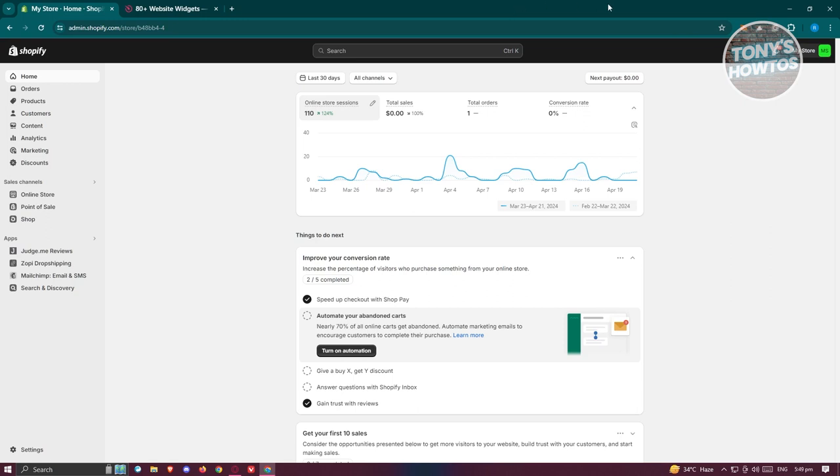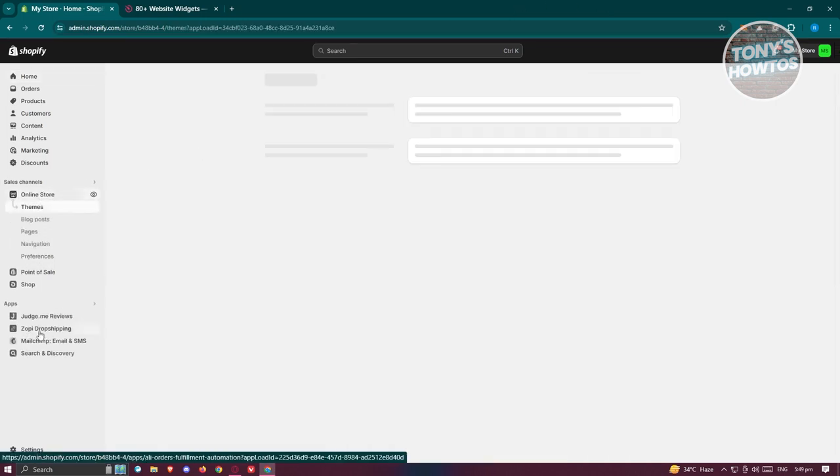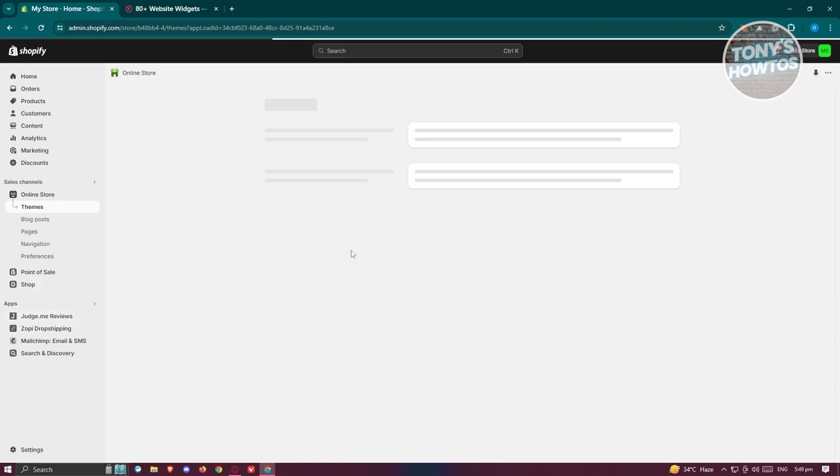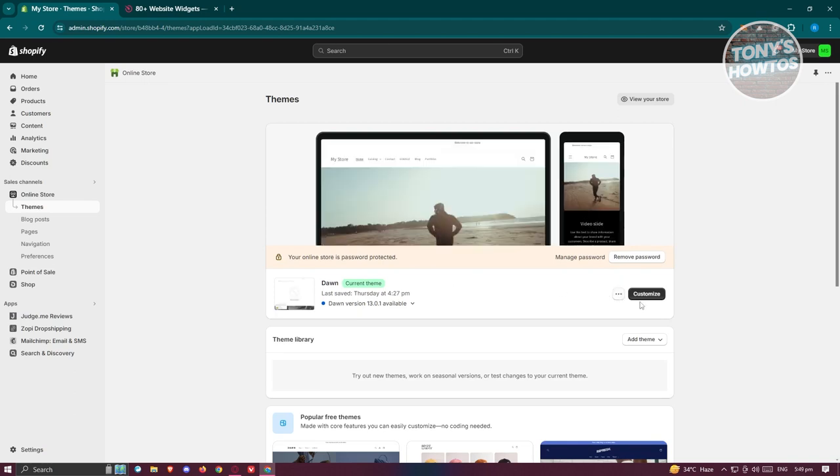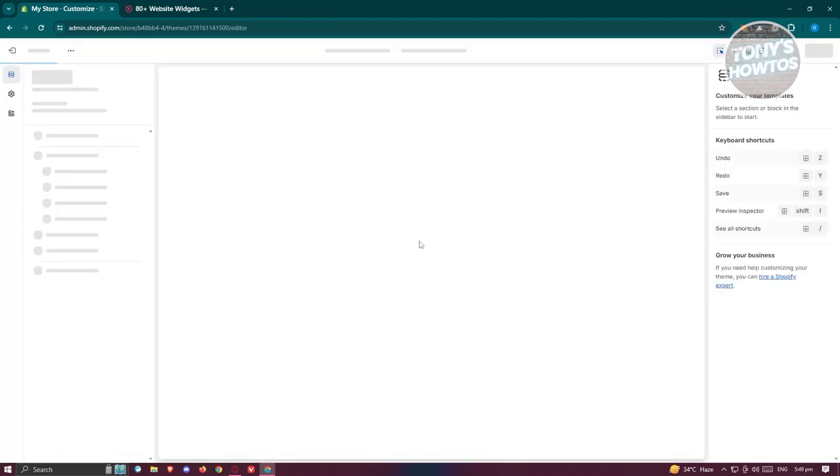So in this case, go to Shopify.com, log in to your account, and go to your online store section here. Now, from here, what we need to do next is hit the button that says customize here. Now, we won't be changing the code itself. We just need to customize and view the editor itself.